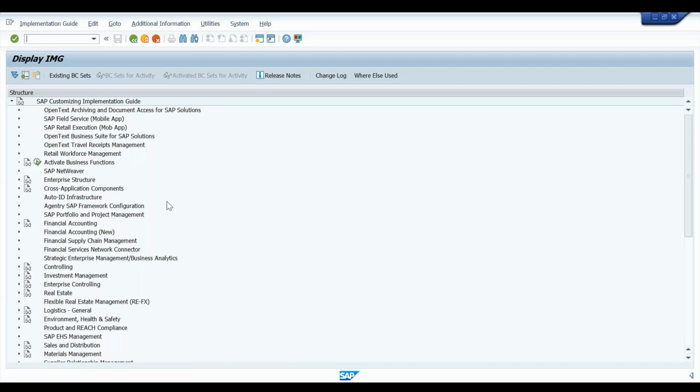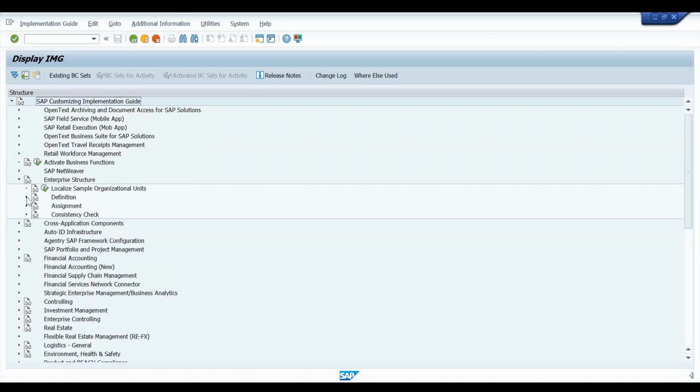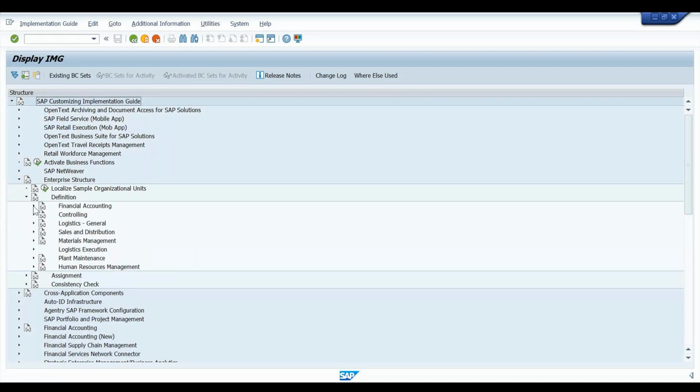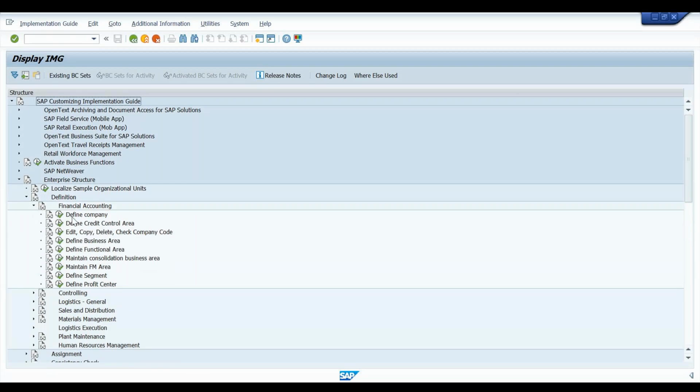Definition folder. Now we are in Enterprise Structure, Definition, Financial Accounting. Then we need to double click on Define Company. If you want to know more about Define Company, what is a company? This is the option, Activity Documentation. If you double click on it, you will get the company definition and why we want to define it, all the information from this documentation.